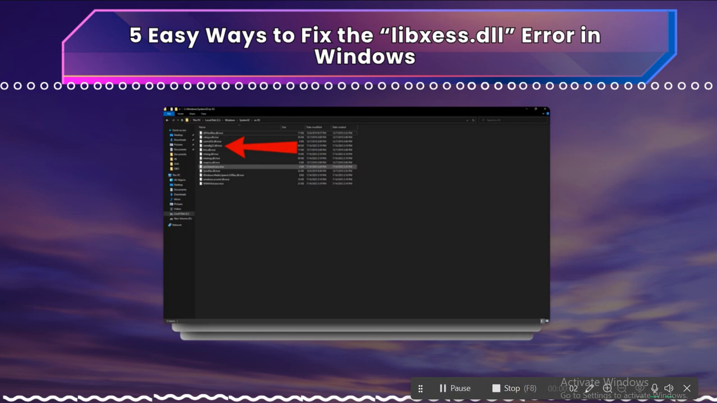This is the final video to fix the libxess.dll error in Windows. And if you're also seeing messages like libxess.dll missing, libxess.dll not found, or apps crashing because of it, don't skip. I'll show you every easy fix so you can solve it today.